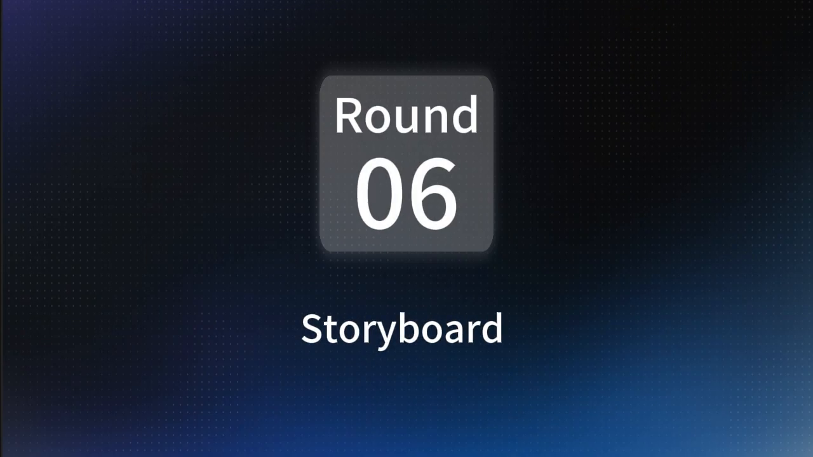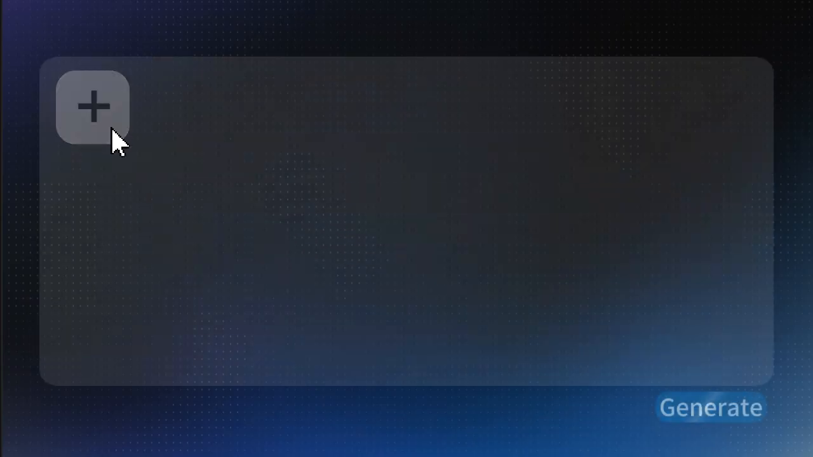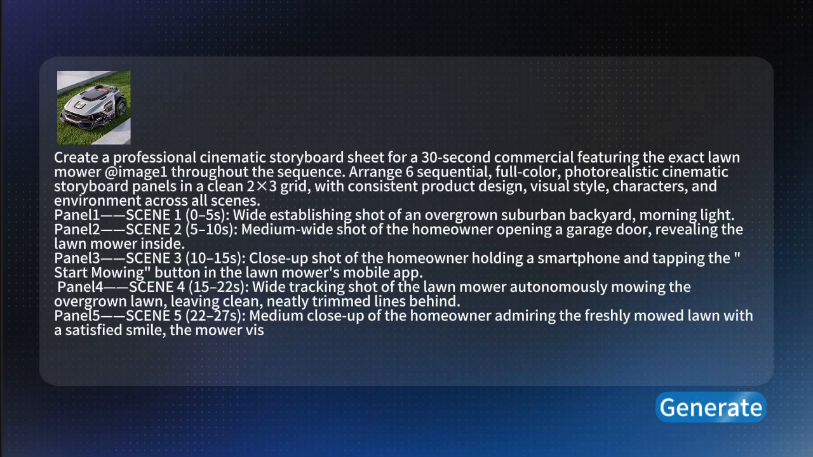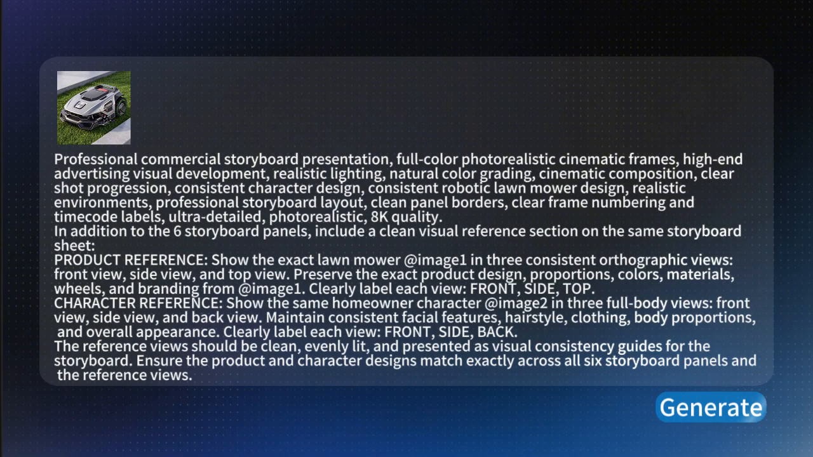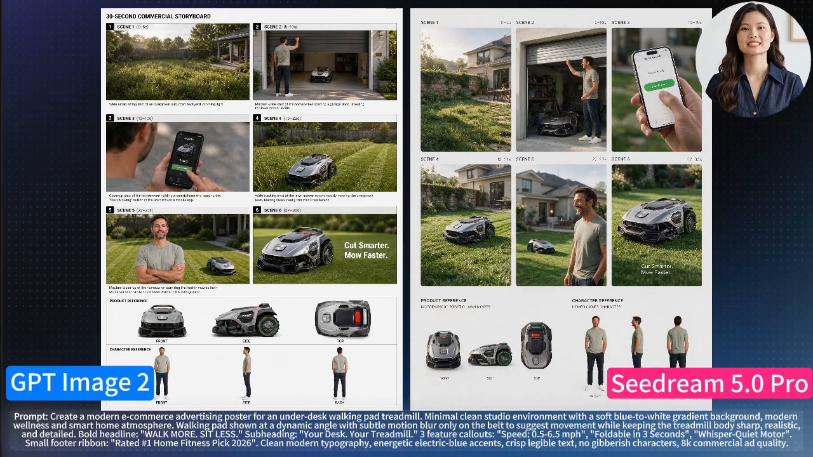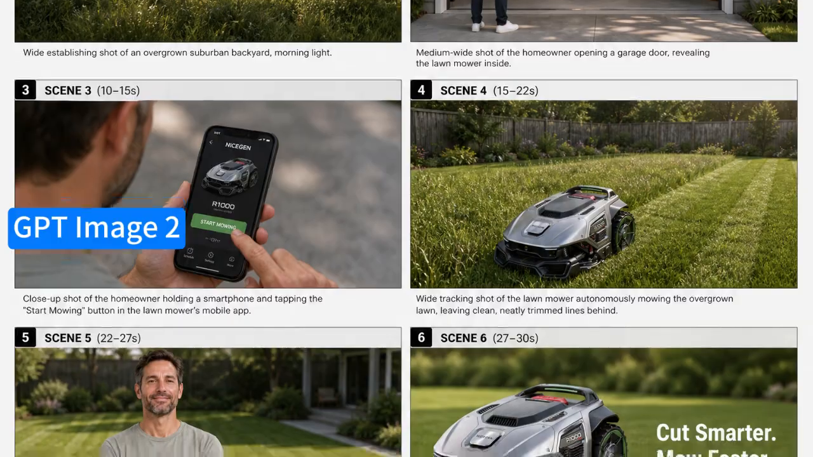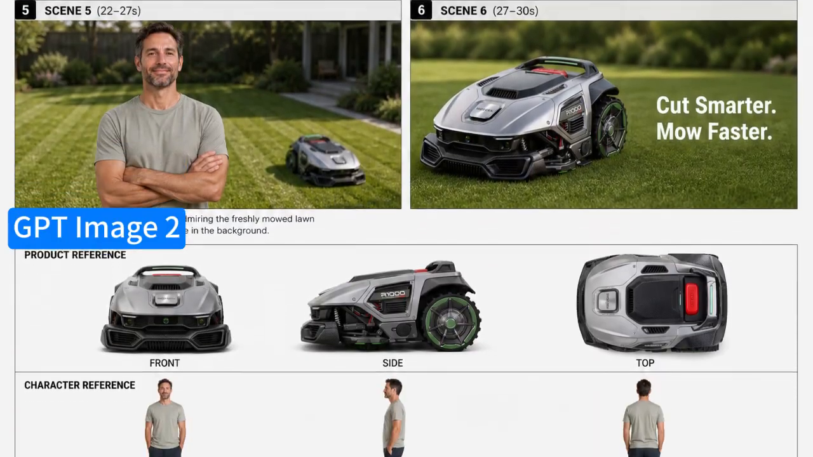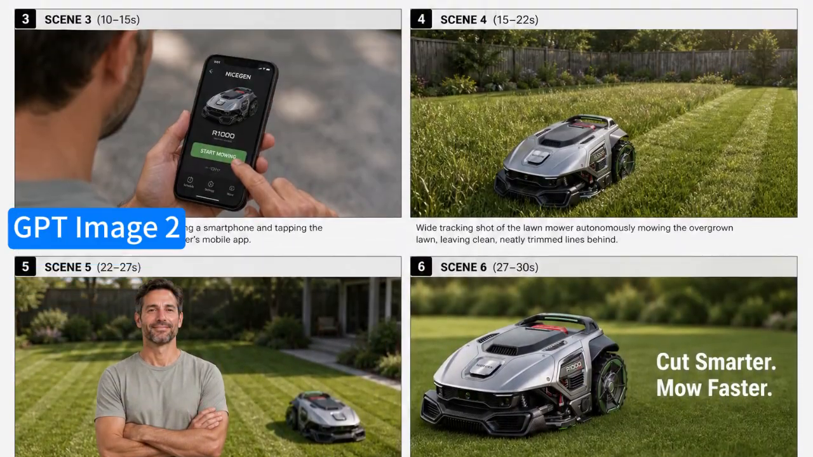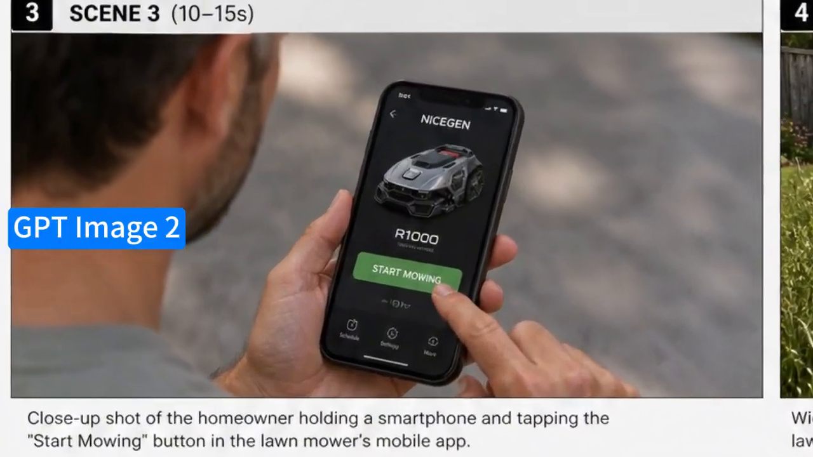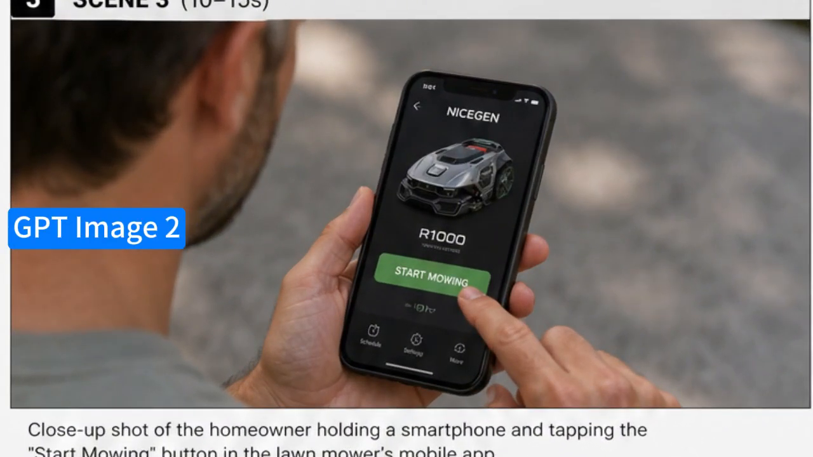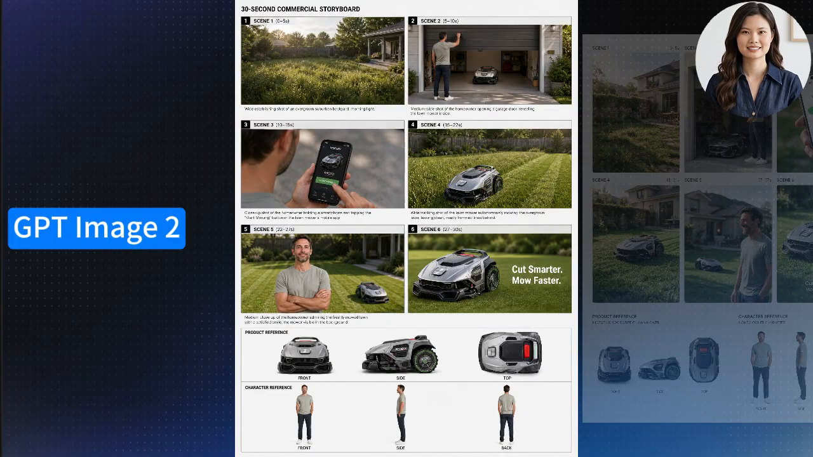Finally, we asked both GPT Image 2 and Seedream 5.0 to generate a storyboard for a 30-second lawnmower commercial. Both models successfully followed the prompt and produced complete storyboard layouts. However, GPT Image 2 once again stands out with a much richer level of detail. It automatically generated a title for the storyboard, added text annotations to every scene, and even included the lawnmower's model name on the smartphone screen in the third shot, which was a pleasant surprise.